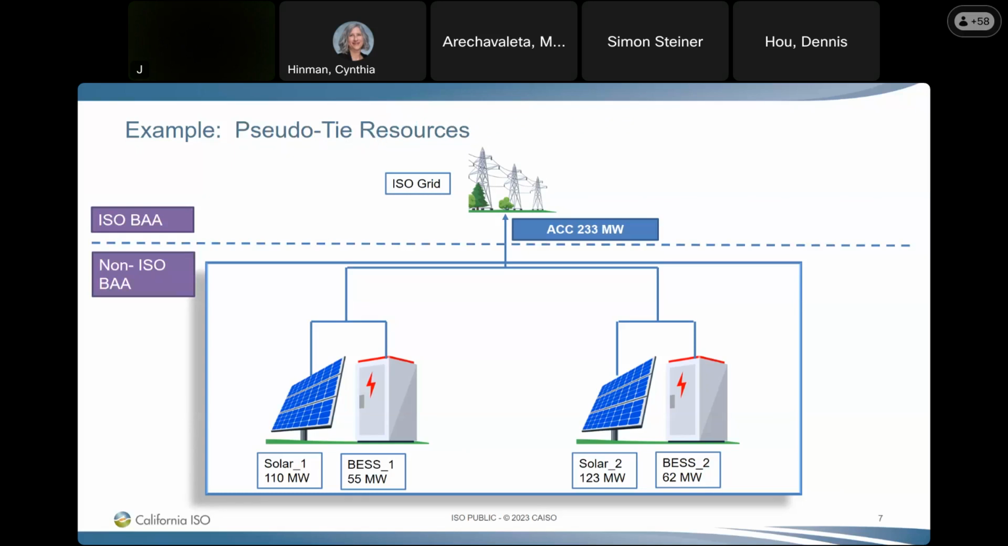So to add to that, we've got now the pseudo-tie. Pseudo-ties are resources that are physically located outside of the ISO Balancing Authority, but they're modeled as internal resources. And simply put, we just did not have this ACC availability for resources before. And once this is implemented, pseudo-tie co-located resources will be able to have an ACC.